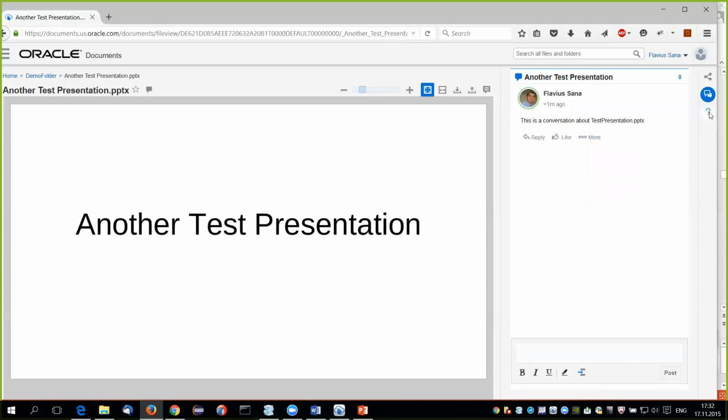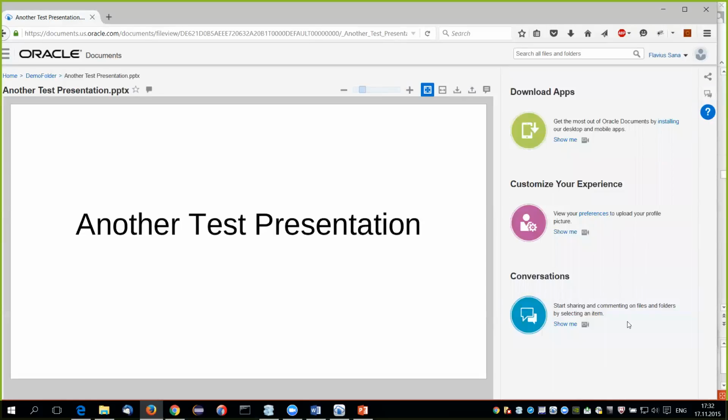And again, you have access to the help menu. You can start a set of short movies that are explaining different features, that are teaching how you can perform different actions. For example, the first link is showing how to download the applications, the mobile applications and the desktop applications.